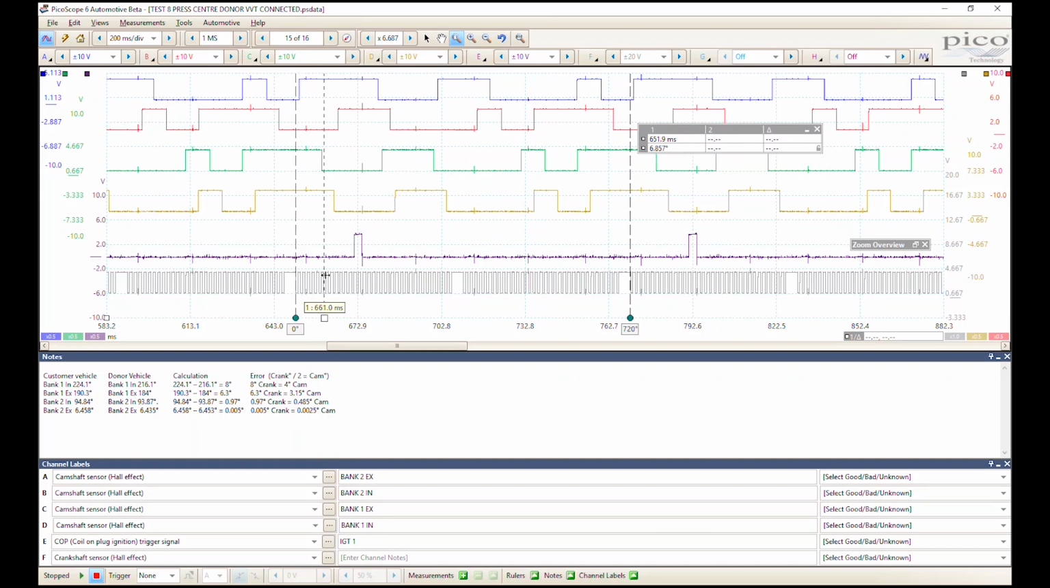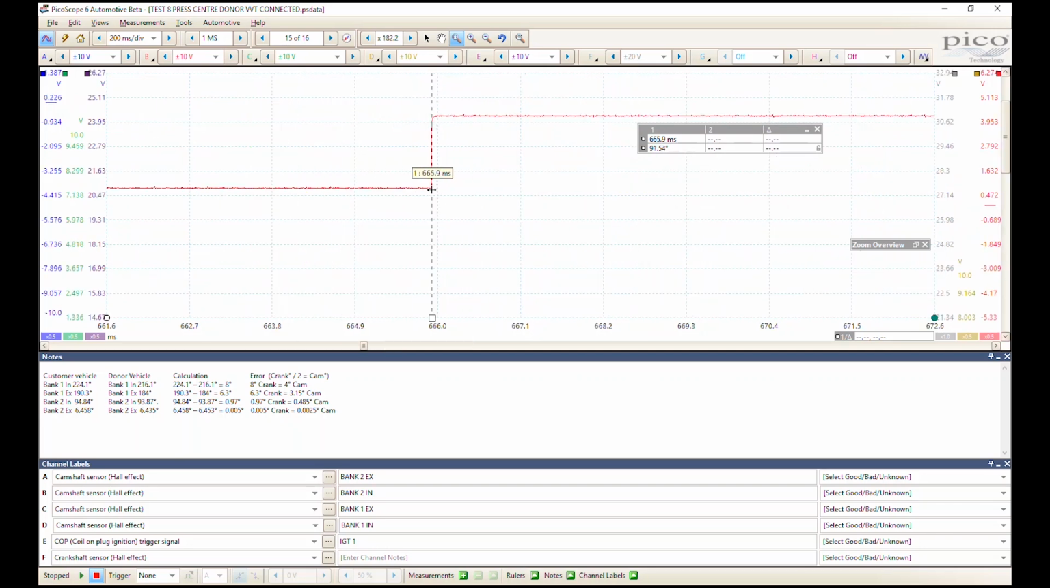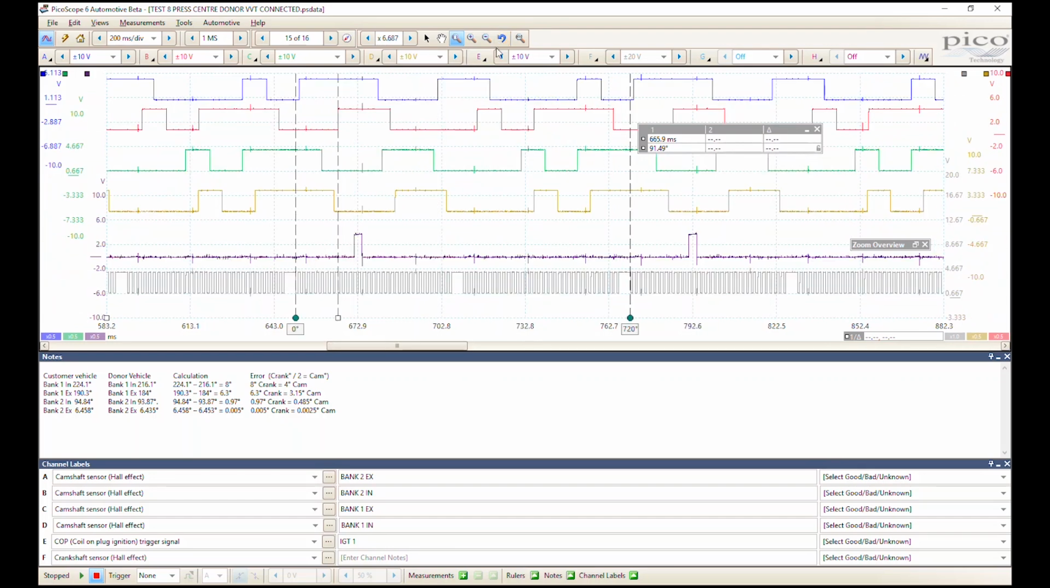Next up then is bank 2 inlet. Let's get that in position. Bank 2 inlet returns 91.49. Bank 2 inlet on the customer vehicle 94. So there's a difference there. On the donor 93. And now we've got VVT intervention, and that has advanced timing because it's now 91 instead of 93 or 94.